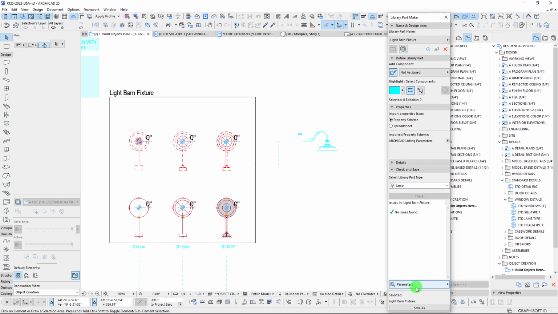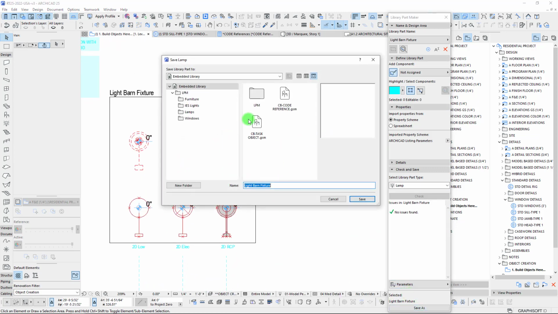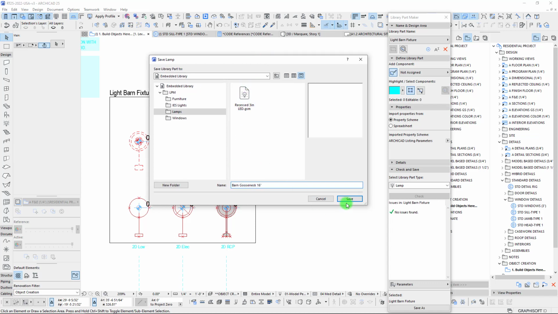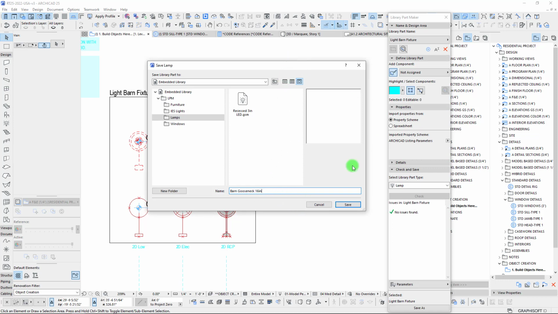So, okay, it's time to hit save on this. We're going to do a save as. I'm going to save this under my library part manager lamps. We are going to call this a barn gooseneck 16 inch. Okay. Let's hit save. Oh, we can't save that symbol, so we'll just call this 16 inch.